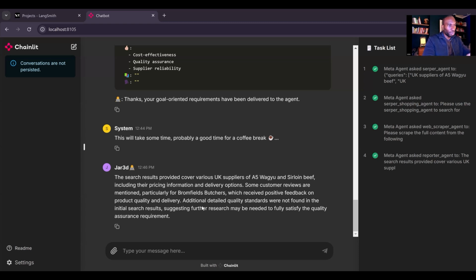I want the prices and links to sources. I think we can get it to deliver that. It did complete the chain. So I'm going to show you the observability first, and then I'm going to come back and give it some feedback to say, hey, please, can you give us some prices? So let's jump into LangSmith.